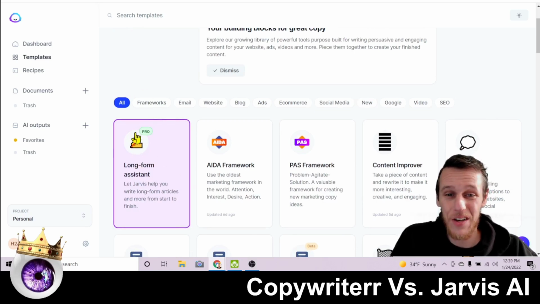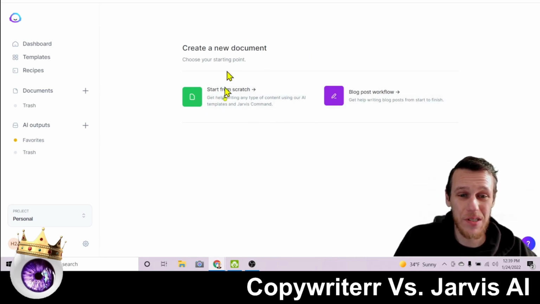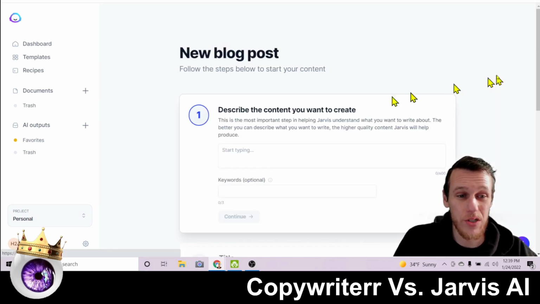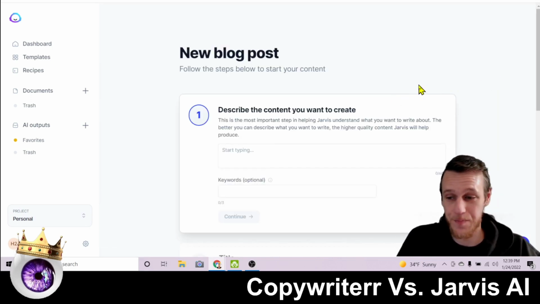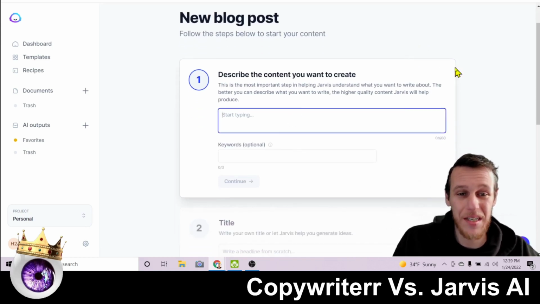So here in Conversion AI, you will use the long form assistant and just go ahead and click on that. And there are two different options here. You can start from scratch, or you can use the blog post workflow, which makes it a little bit easier if you're starting from scratch. So all you'll do is describe the content you want to create.